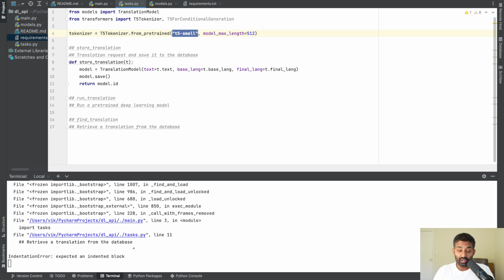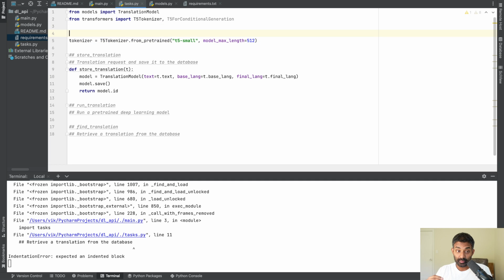T5 small is a deep learning model trained by Google that can translate between a few different languages. It's pretty accurate, and it runs pretty quickly. If you want a more accurate but larger model, you can use T5 base or T5 large. I'm not using those just because I want things to run pretty quickly in this walkthrough, but you are welcome to use a more complex model.